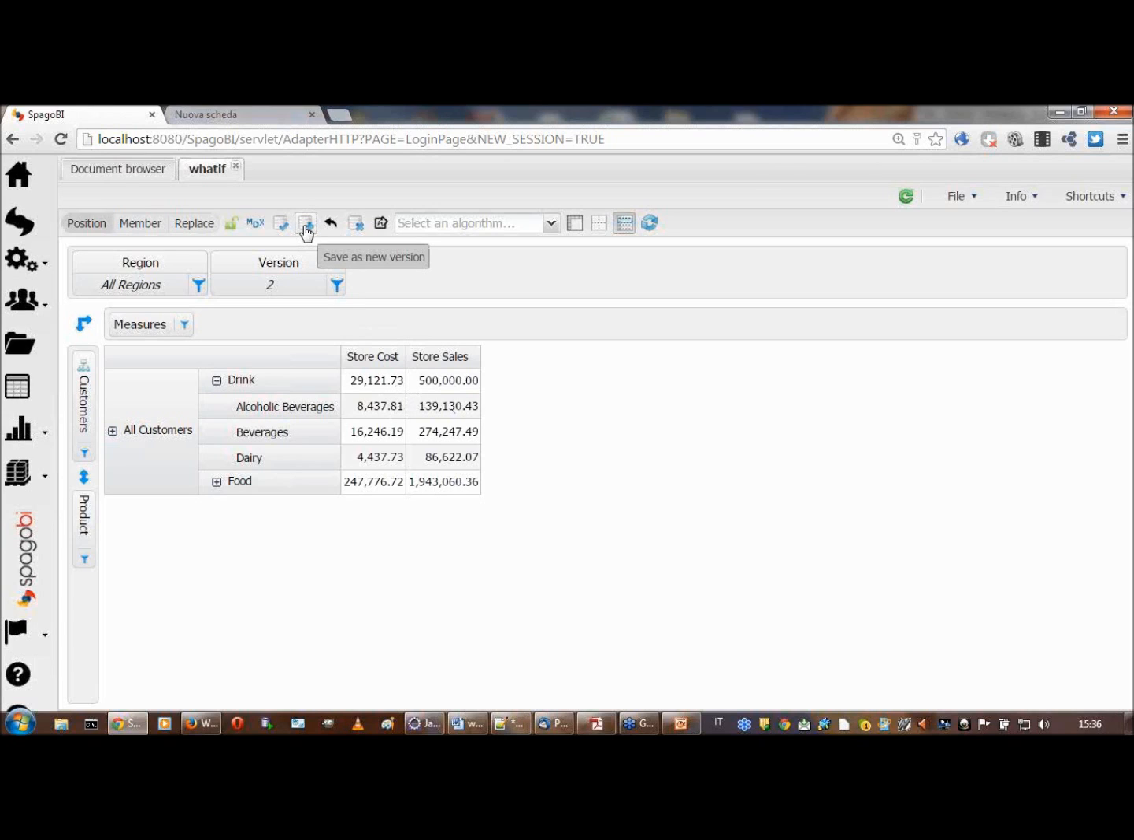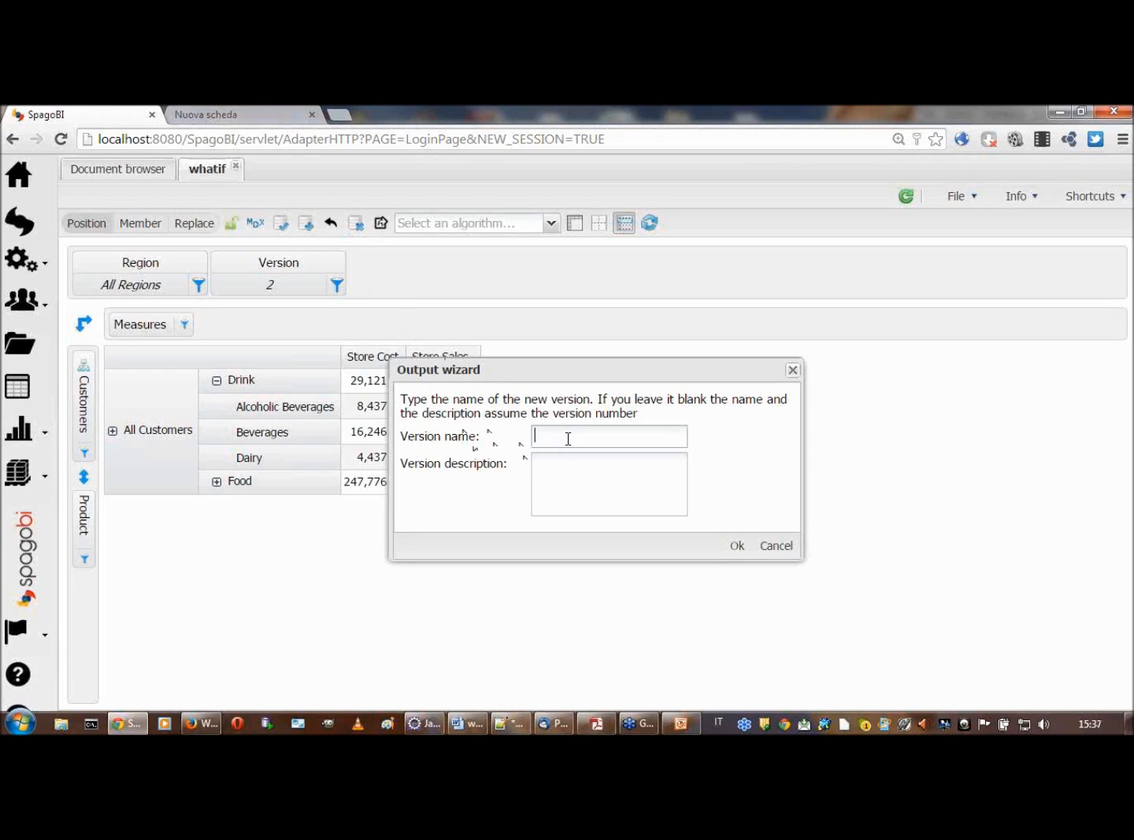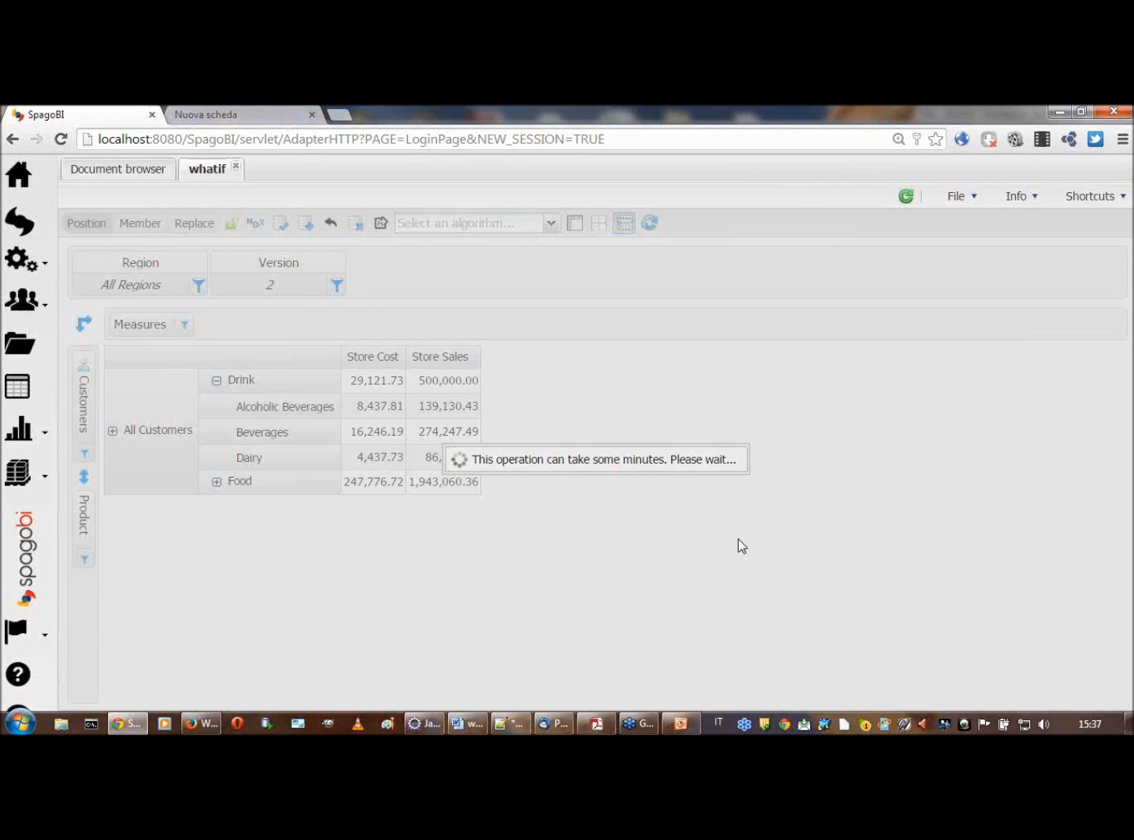Now I can say, okay, I edited the value of the cube, and I want to save this modification in a new version. Suppose I want to call it version 3, and I want to say, okay, now what I've done here is flatten the store sales for shop. Now the engine will create a copy of all the cube, creating a new version, a version 3.